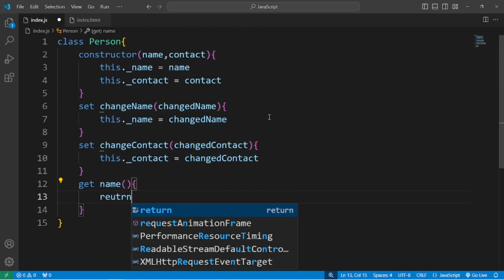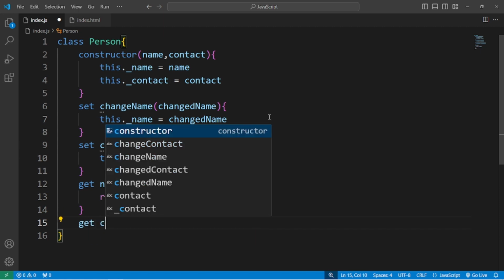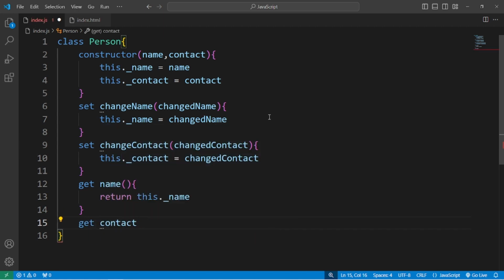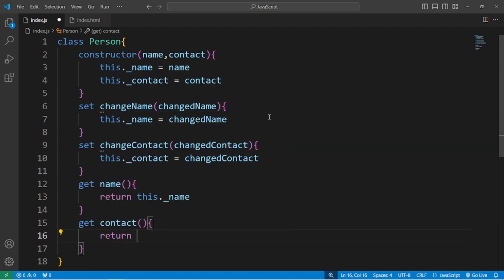Now we're going to return this._name, and remember while returning you still have to use the underscore too. Basically that's kind of like a variable. And we're also going to get the contact, just like this, and return this._contact. So let's do that.